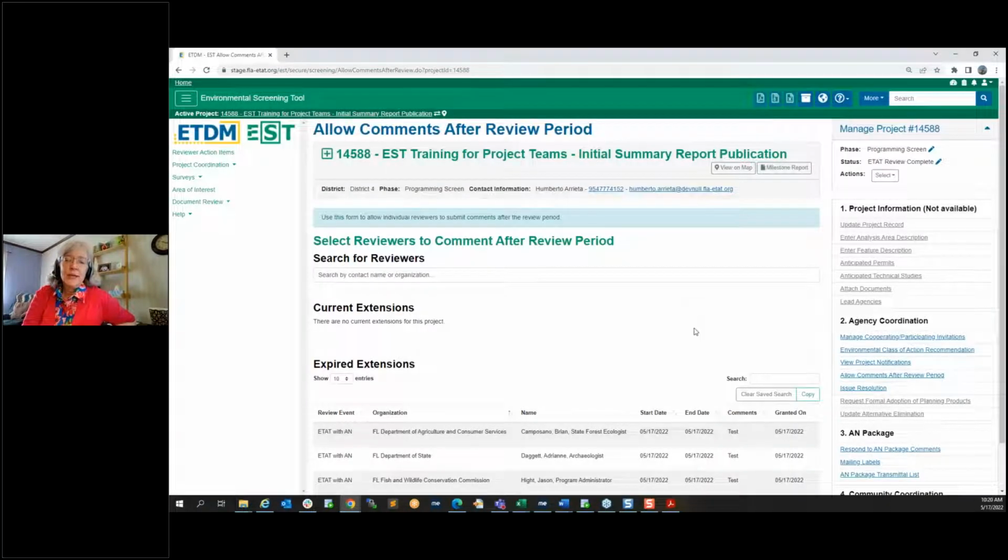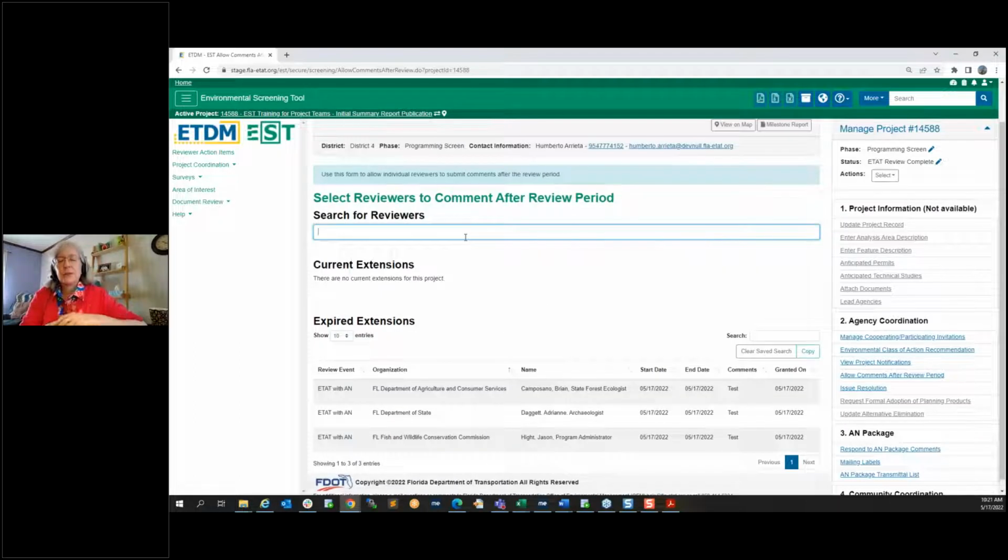So that's why we have this extra tool here, and you would just name the specific reviewer that needs the extension, and what that does is it just opens the project up for them so that they can submit their comments. And the time frame is usually negotiated between the ETM coordinator and that agency person. They usually tell you, I can get it done in a few days or whatever it is. And then you use this tool.